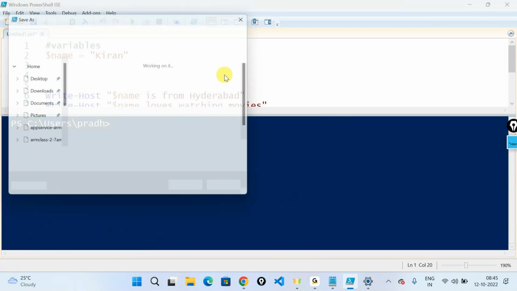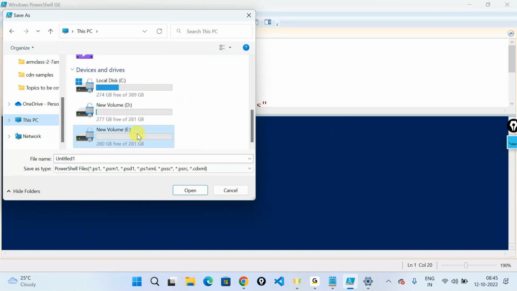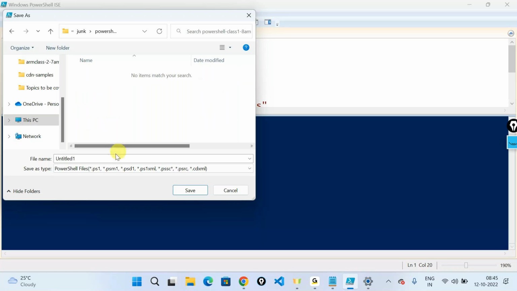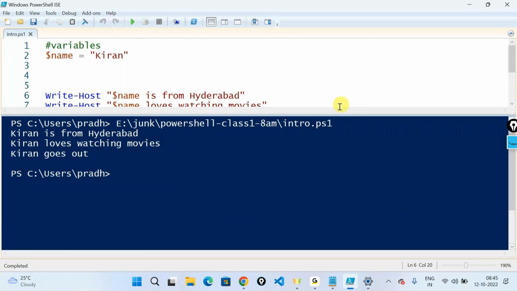Let me take a folder in my system. Let me go here into, let's say, one of the folders out here. I'll say PowerShell class 1. And in here, I'll just go ahead and save this file as intro.ps1. PowerShell is always a .ps1 file out here. I'll just save. And now if I just execute this, do you see what's now happening?